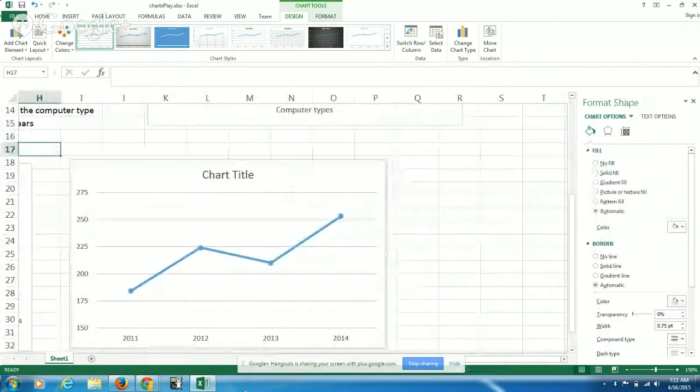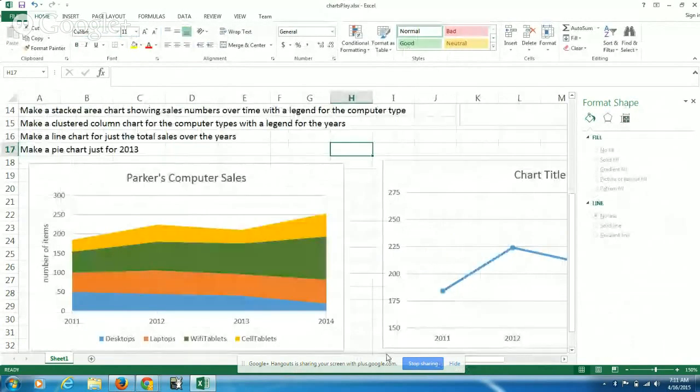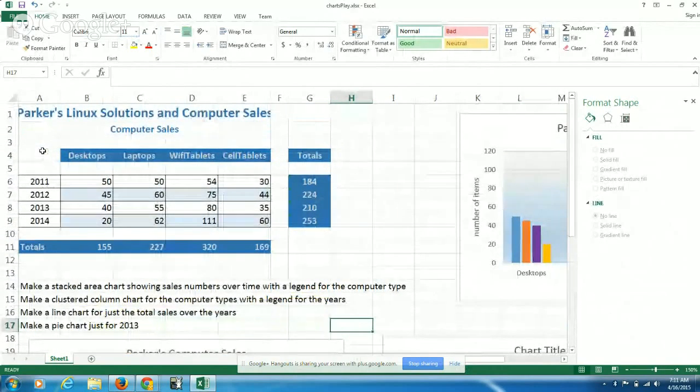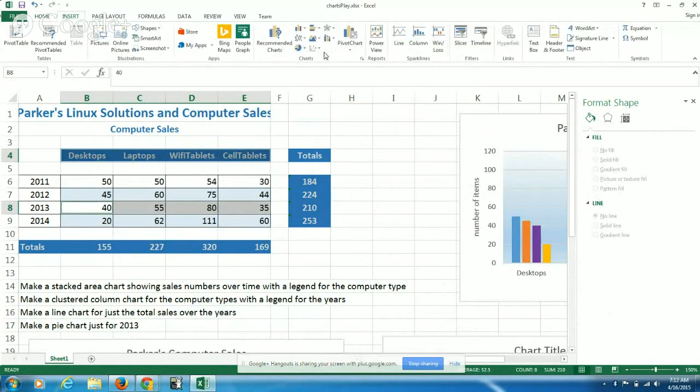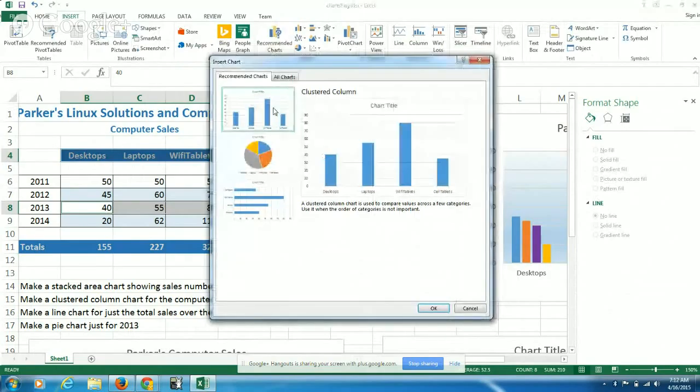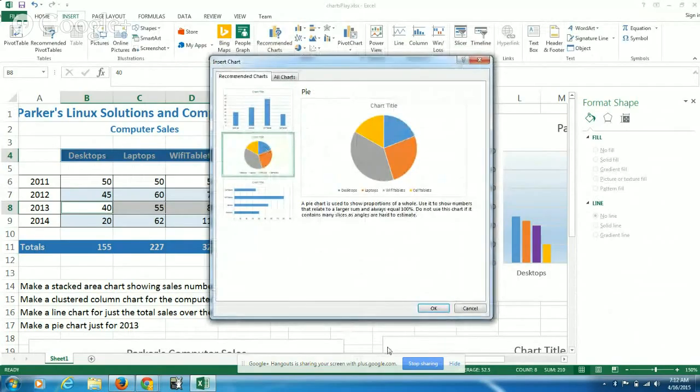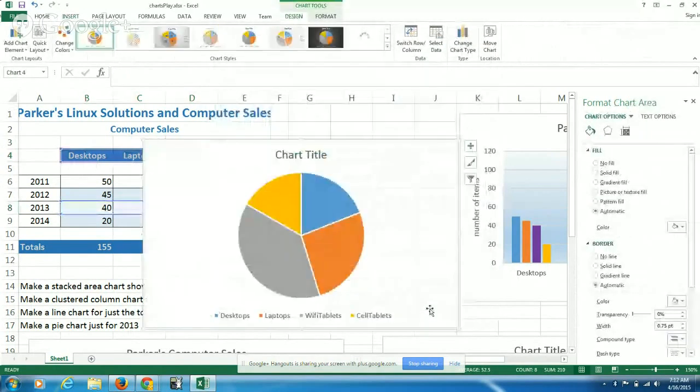All right, one more. Let's make a pie chart. So here we're going to make a pie chart for just 2013. So let's see, that would be this one right here. So then I need to know what the titles are for each of those numbers. Control, and the numbers for 2013. I don't need 2013, I can type that myself. So then I can insert recommended charts. Pie is one of the options, and I just choose OK.